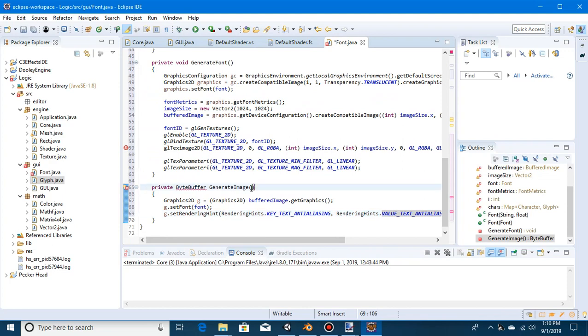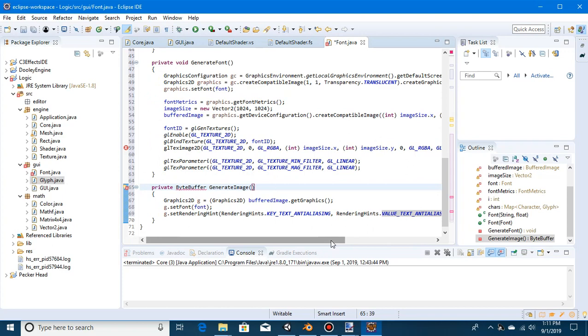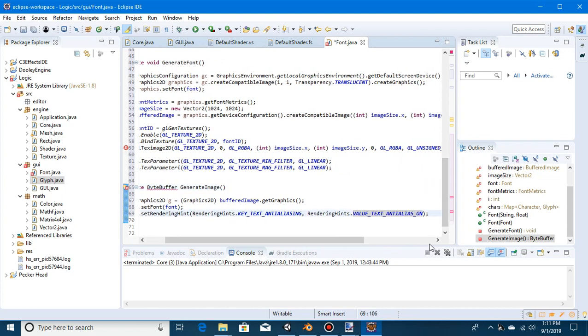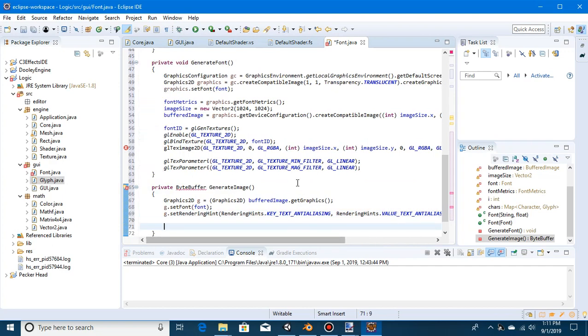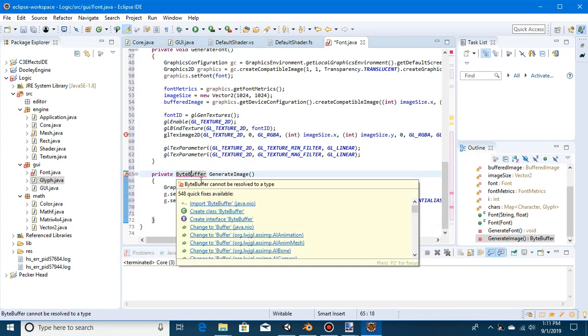You can always add a parameter here that will turn anti-aliasing on or off if you want it or not. But we're pretty much always going to be using anti-alias for font, at least. So did I just not import that or something?